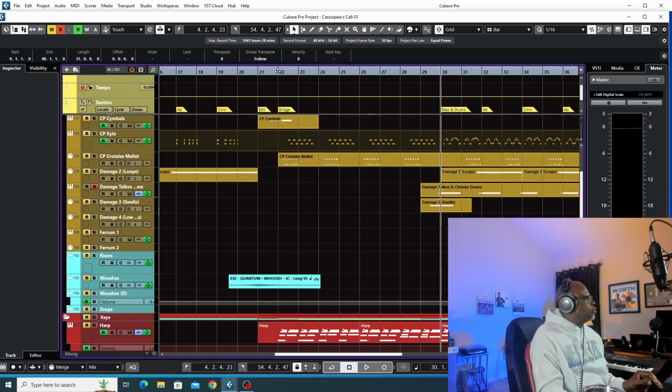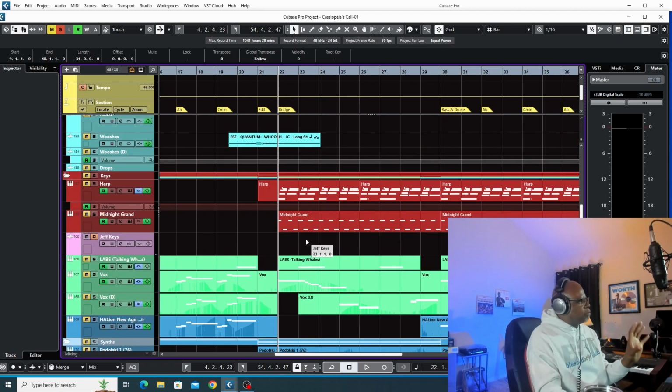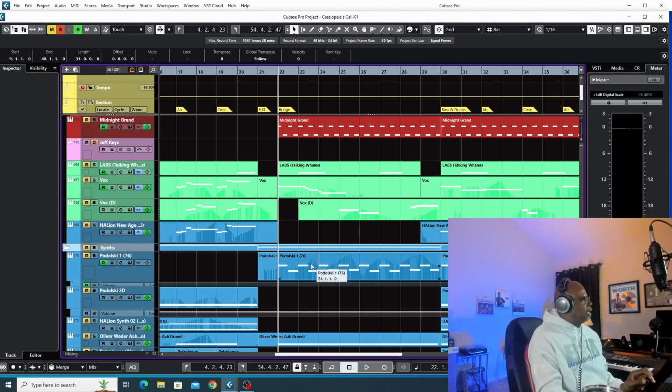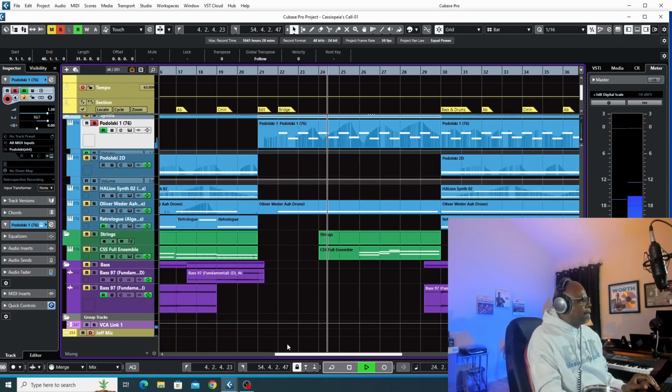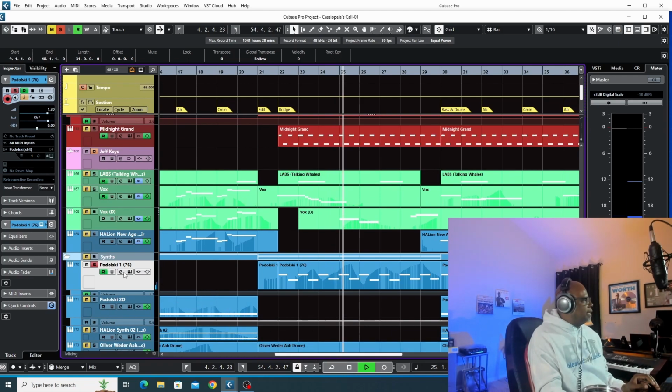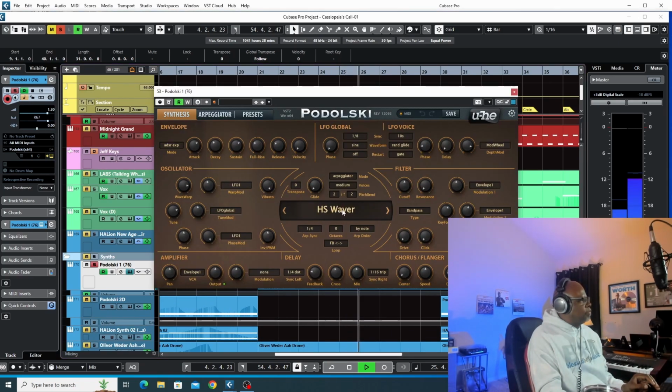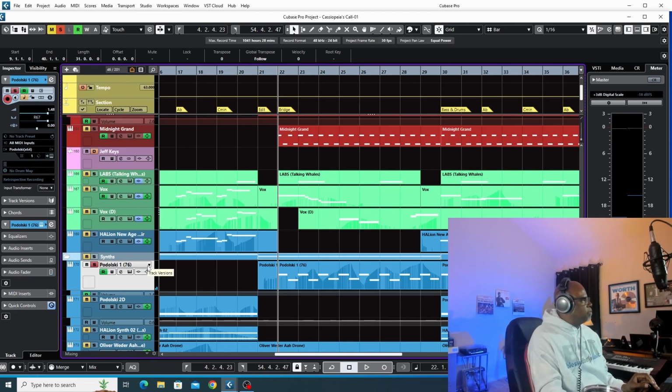So now that we kind of broke it down, listen to how all those elements play together. The only other thing I didn't show you, and I'll show you very quickly, is this other sound, and it's more textural. Just some texture that I add there, and that's the Podolsky, and the sound is called HS Waver. So now let's play all those elements together in the bridge.